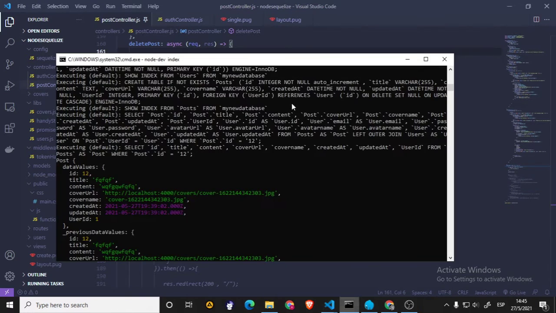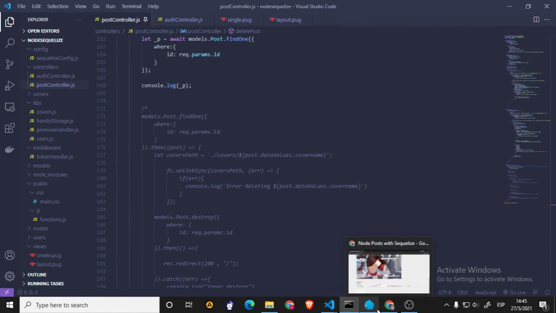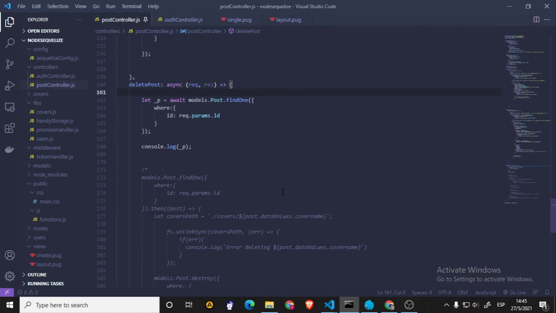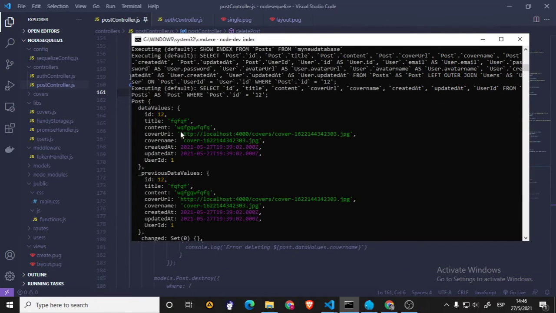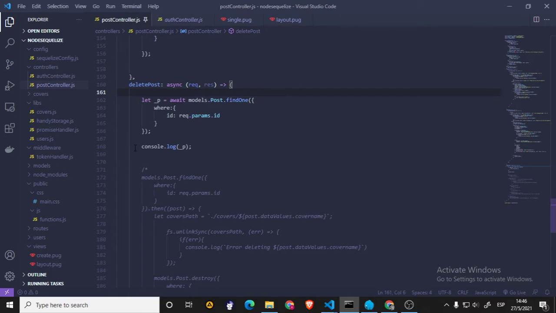Let me just move this to my other screen. Okay, and I do have this one, and let me just move what I need to move there. Well, not this because I need that in the main screen. Okay, so you can see the data values and all that. So that's the post. We're receiving this post.